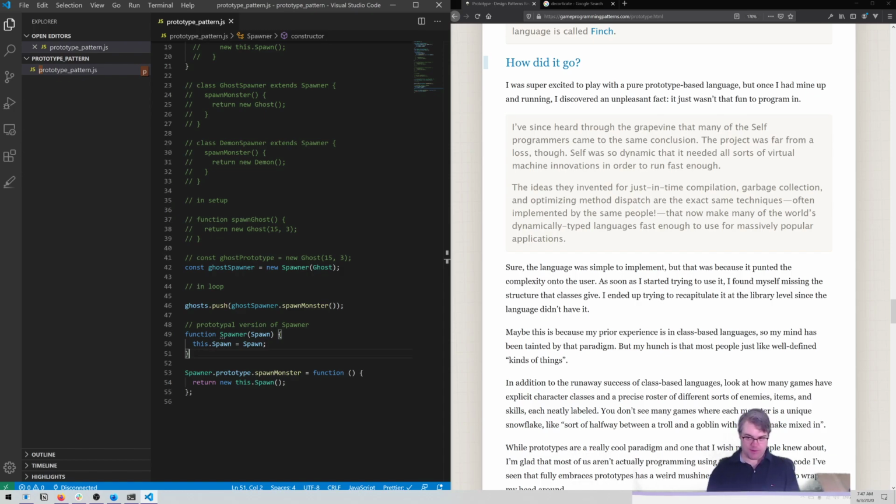Self was so dynamic that it needed all sorts of virtual machine innovations in order to run fast enough. The ideas they invented for just-in-time compilation, garbage collection, and optimizing method dispatch are the exact same techniques, often implemented by the same people, that now make many of the world's dynamically typed languages fast enough to use for massively popular applications. Sure, the language was simple to implement, but that was because it punted the complexity onto the user.